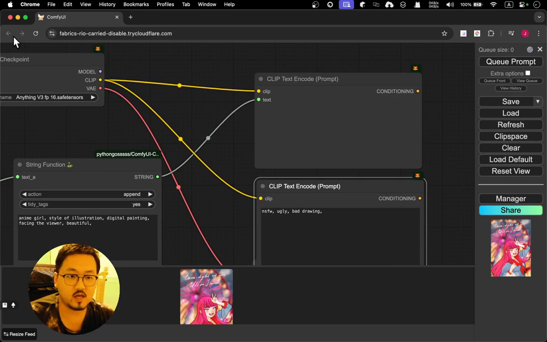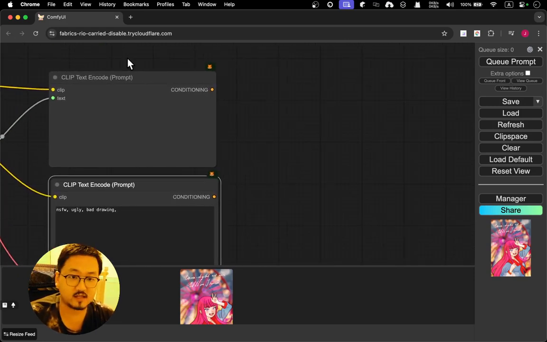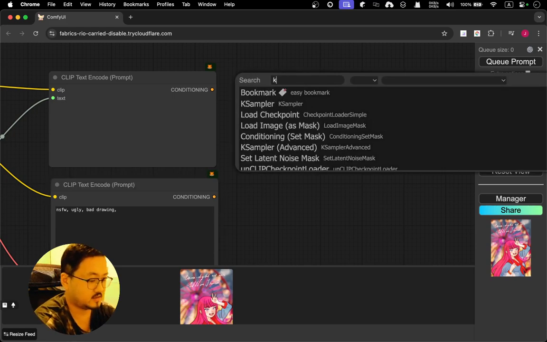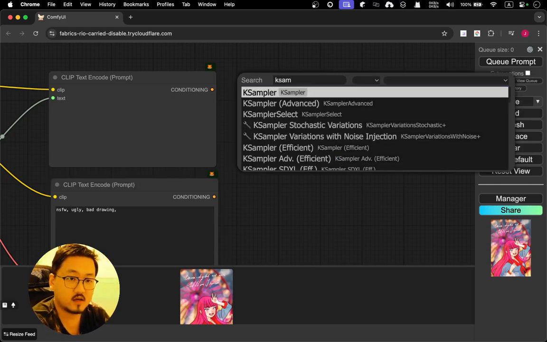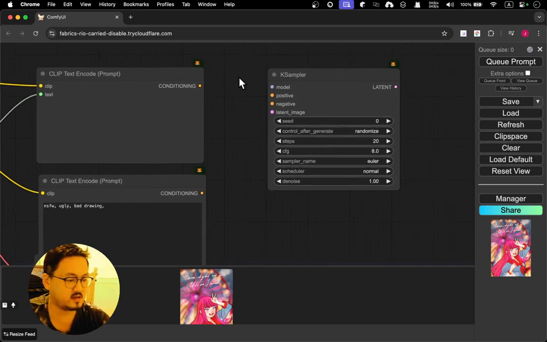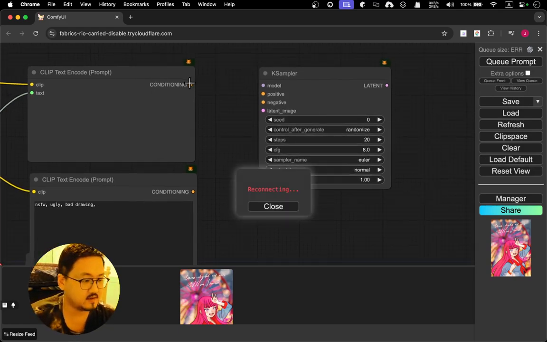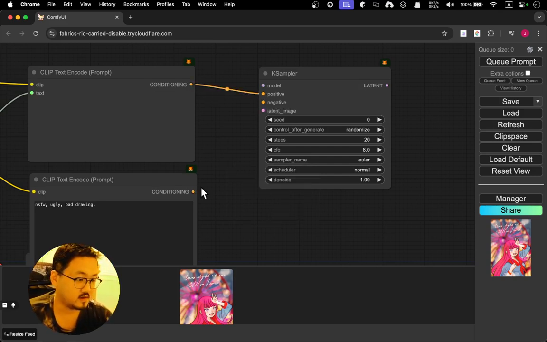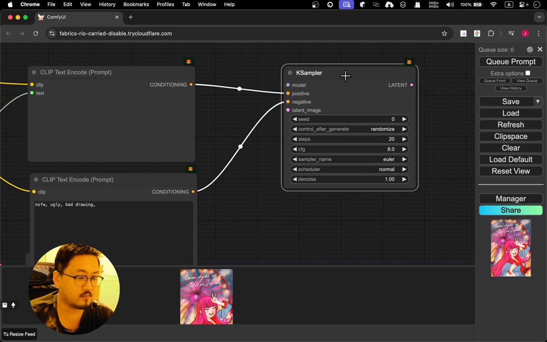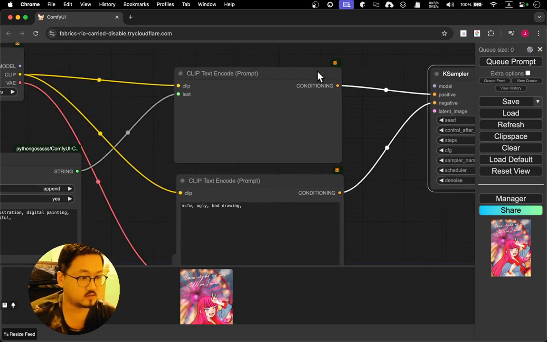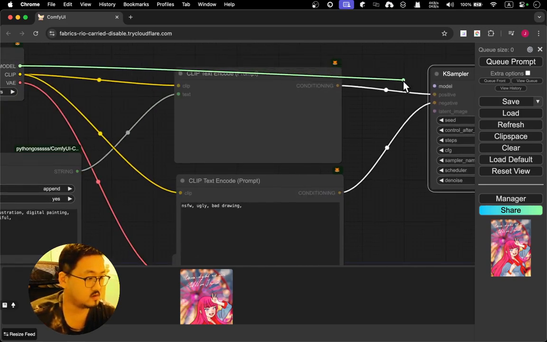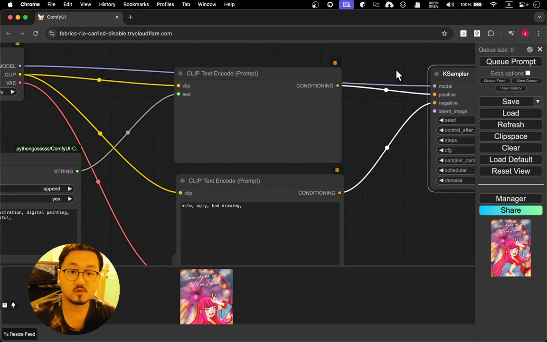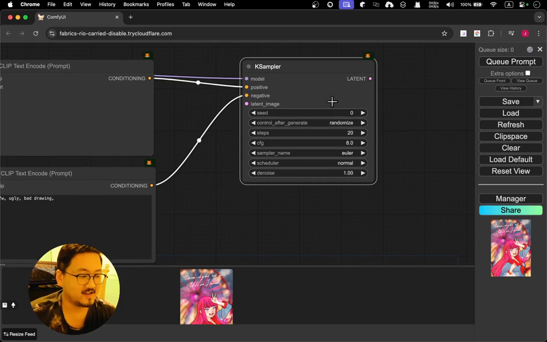So the model here will go directly to the KSampler. So KSampler, the normal one, we don't need the advanced one to achieve this. So condition positive, so we got a positive, and the negative prompt will go to negative, and we got this model here that we need to add. So model connected, nice. All right. So we also need a latent here.